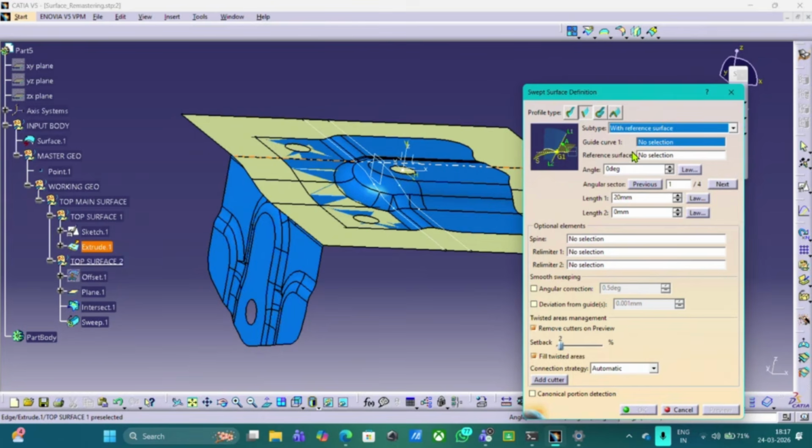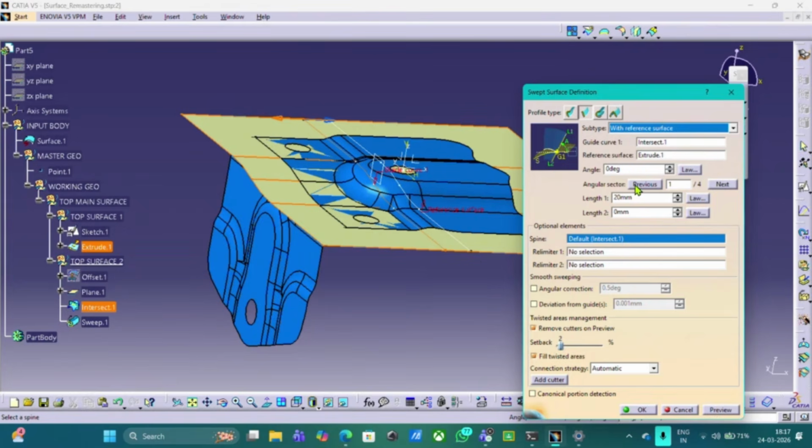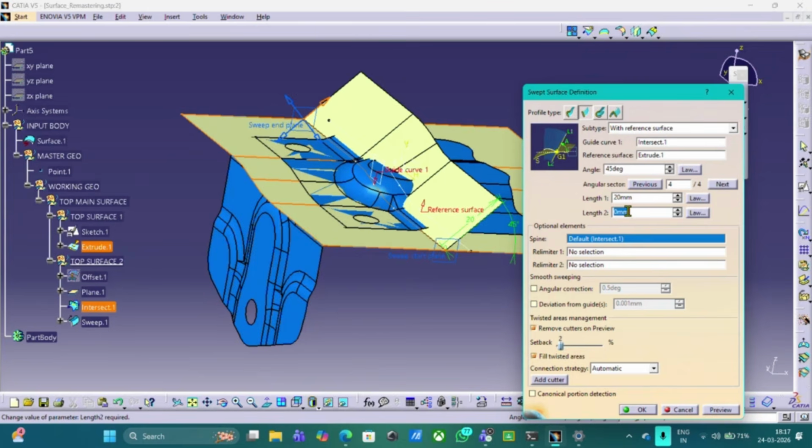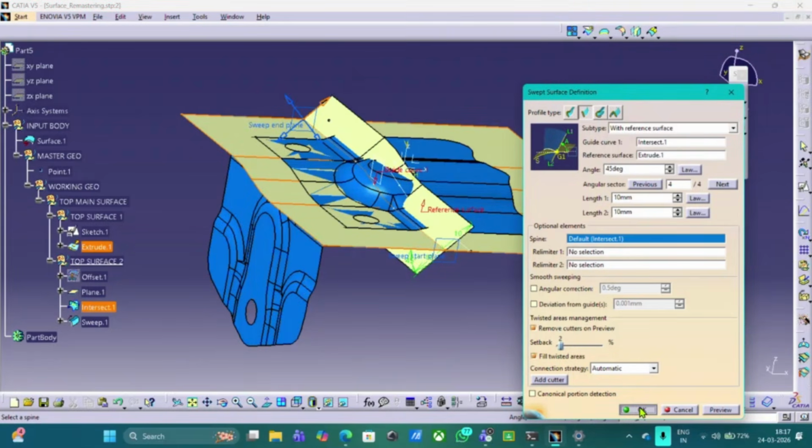Then you have a guide curve and reference surface. So my guide curve is this and my reference surface is this. Okay, so this is horizontal. I'll give it an angle of 45 and I'll just click on preview. It's in the reverse direction. I want it in this direction. So this length is 10. This one is 10. Okay, so I got this. So I'll just click on okay.